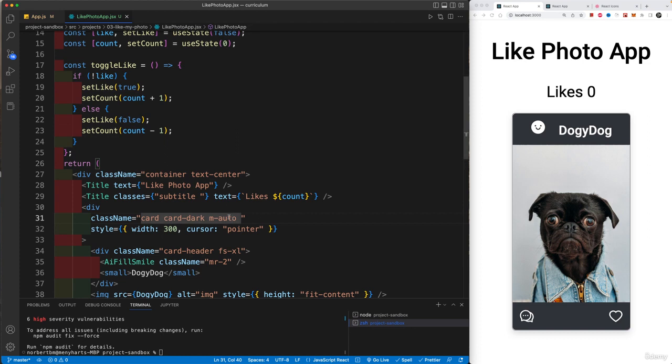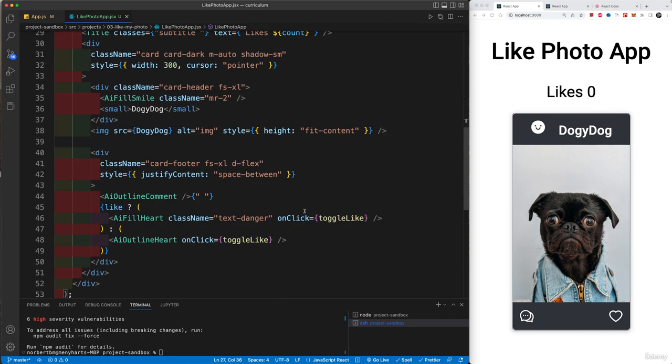Also, what I wanted to add here is a shadow to the container, so shadow-md. Okay, that's too much. Let's do shadow-sm, and there we go. Just a bit of a shadow on the card. Okay, so that's pretty much it for the project. Hope you enjoyed it.